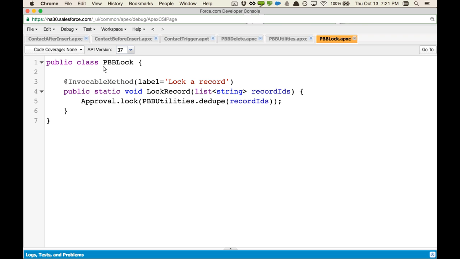So this class is very simply called PBB Lock. And as you can see, it has just 3 lines. That's all it takes. I'm going to jump to line 4 here because this is where our method is. I just wanted to point to this first to then be able to go back a line and say this is an annotation. So we've run into annotations one other place. That is when we were creating test classes. We always had to open our test class on line 1 with the annotation @isTest.